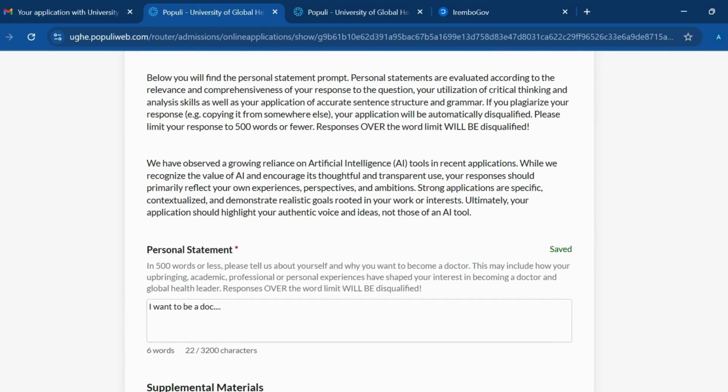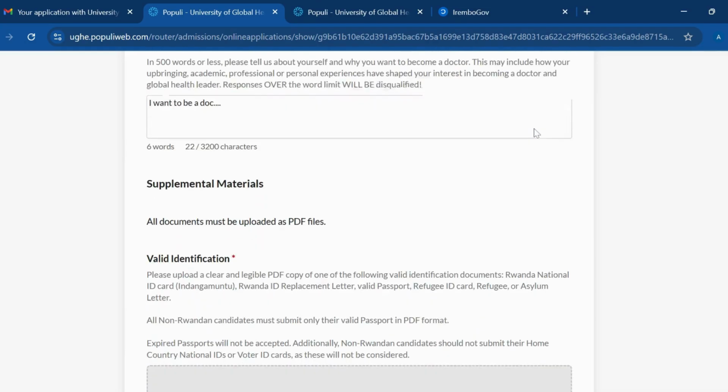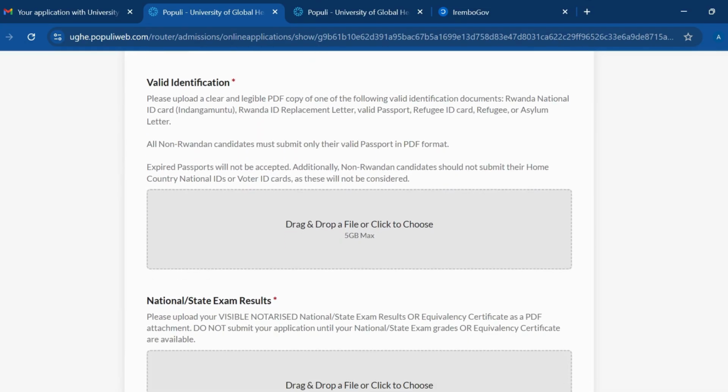And after here, you're going to come down and put in your ID. If you are a refugee, you can put in your refugee ID or asylum letter. And for the non-Rwandans, you can also put in your passports. And remember, expired passports are not acceptable. So please, if you have an expired passport, find another one before applying.